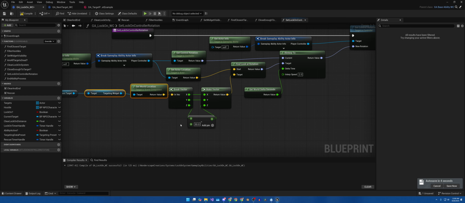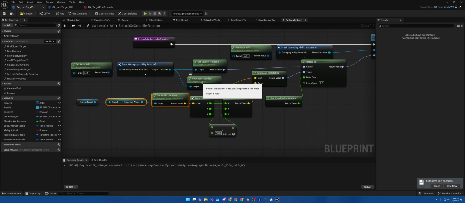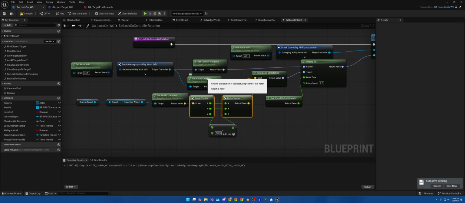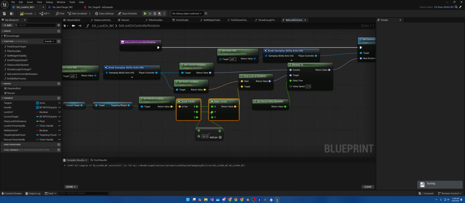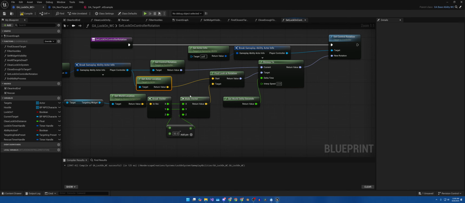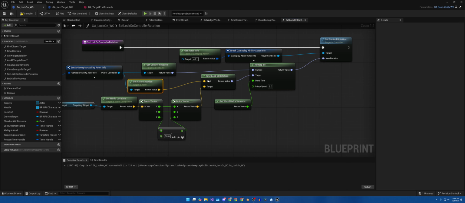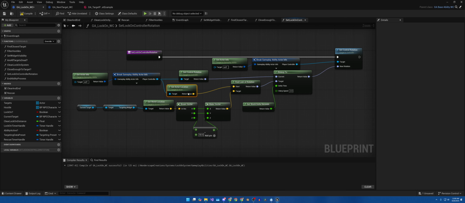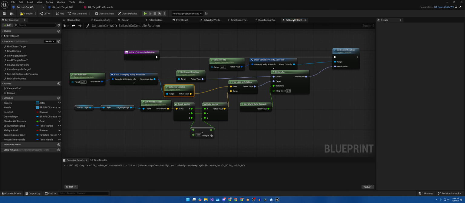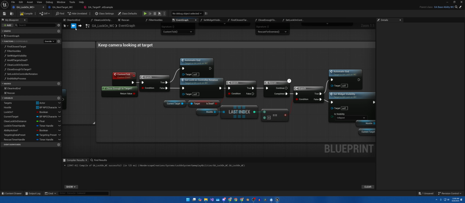Another way to combat that is to get actor location and do this vector break on this. That way we're setting it based off of, say, their chest instead of their feet, because that's what it's doing right now. Again, something I may change in the future. Plug into find look at rotation target and plug that into the target. And that is everything for the set lock on control rotation.